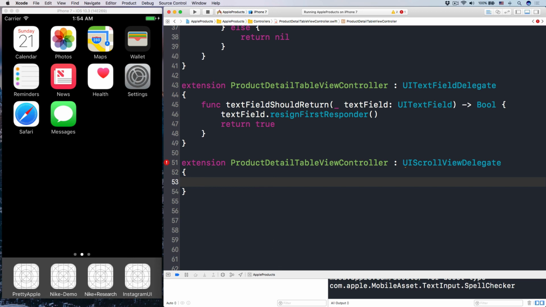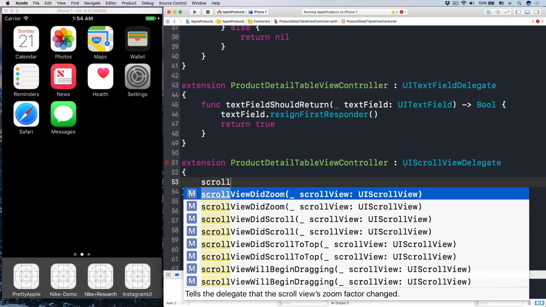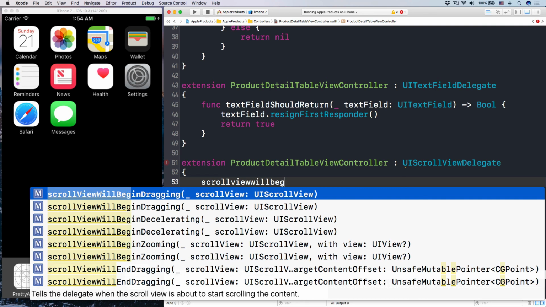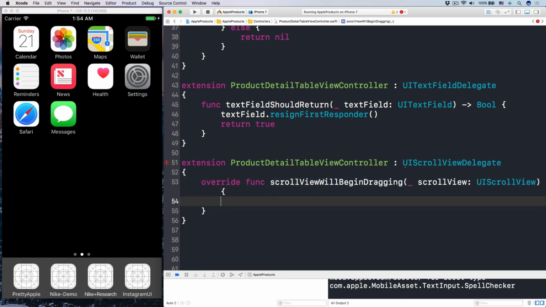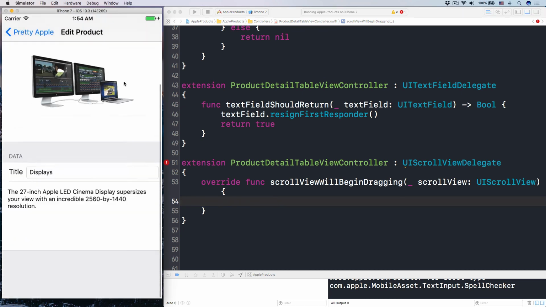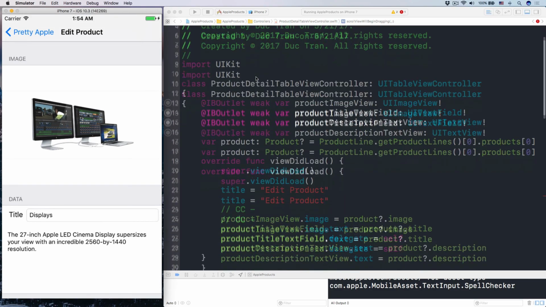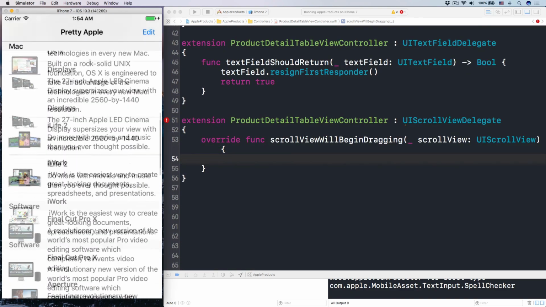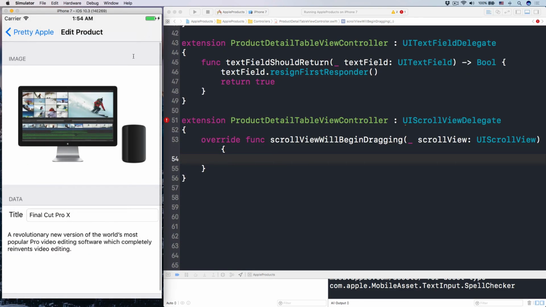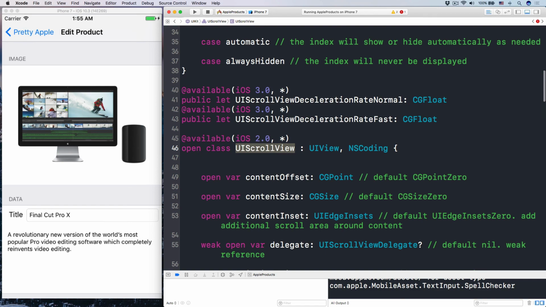So here, we're going to implement a method called scrollViewWillBeginDragging. It means that the scroll view is something in iOS that you can scroll like this, just a simple view that you can scroll. And because the table view is also something that you can scroll, in fact, a table view is a subclass of scroll view. If you go over here, UIScrollView, see that? UIScrollView is a subclass of UIView.